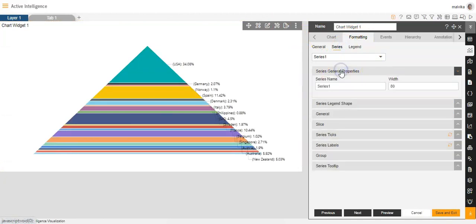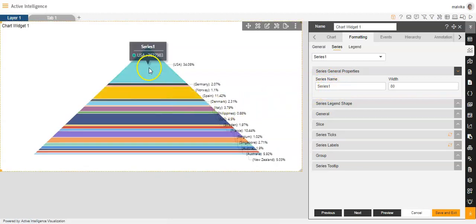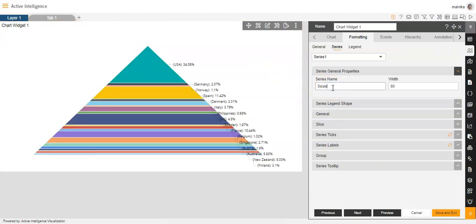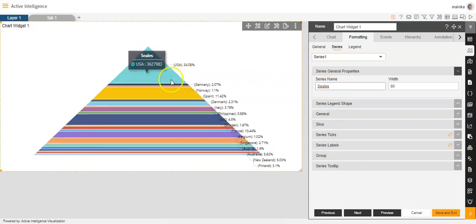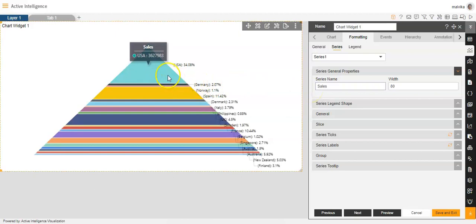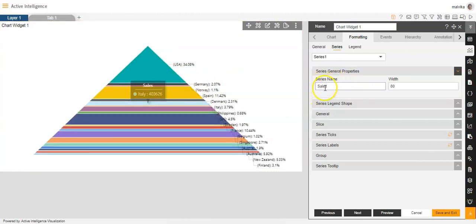Now in series, we'll go to series general properties, and here in series name, we'll see the name is series 1, and when I hover over any part in the pyramid chart, you'll see that the name is coming as series 1. Now if you want, you can change this name and give it any suitable name you want to. Now you'll see that series 1 has changed to sales since I have changed the name over here.